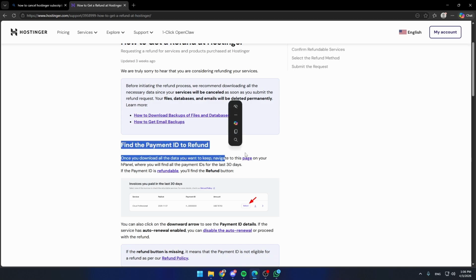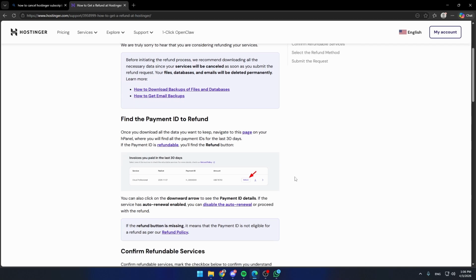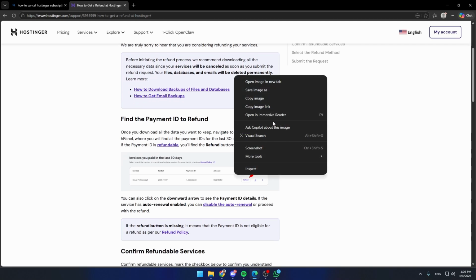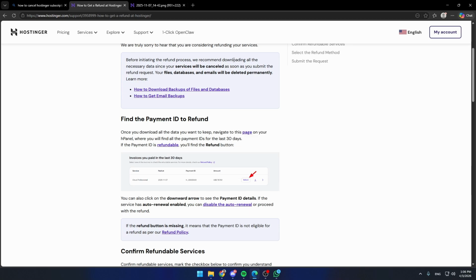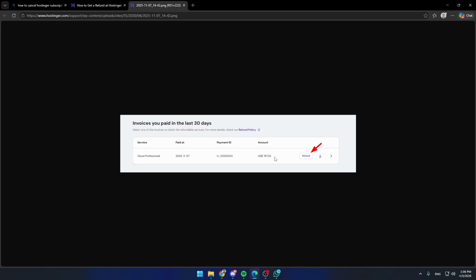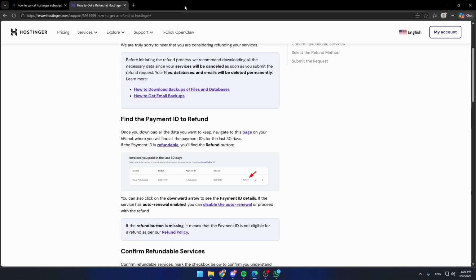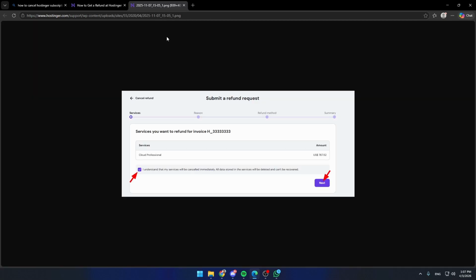Look for the Disable Auto Renewal option. Turn off Auto Renewal to cancel the subscription. After that, find the Refund option. Hostinger allows refund requests within the guarantee period.